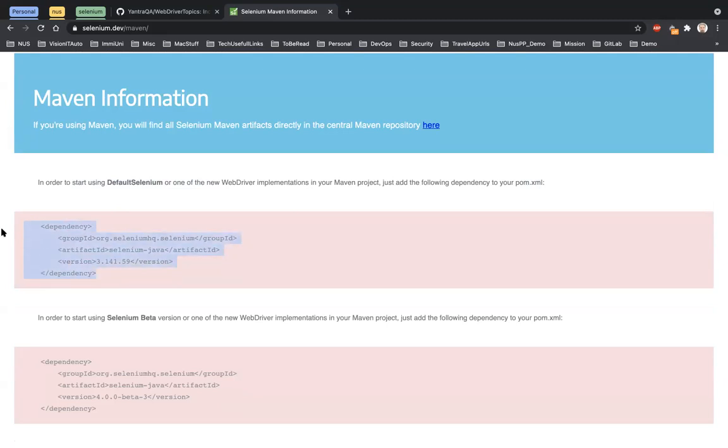So this is a stable version called 3.141. This is the next version called 4.beta 3, as the name suggests, still in beta. So we will not be using beta versions for now. We'll use 3.141.59. Once the beta is removed from the latest four versions, then you can start using it. I mean, you can still use it. It's still good enough for you to use, but we'll keep with the stable version 3.141.59.